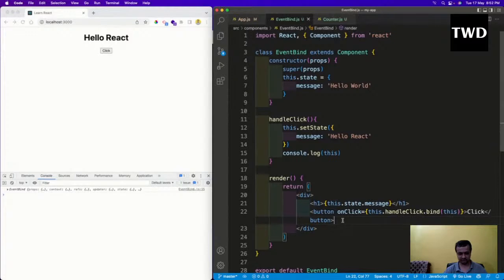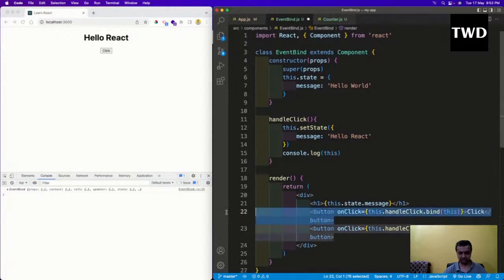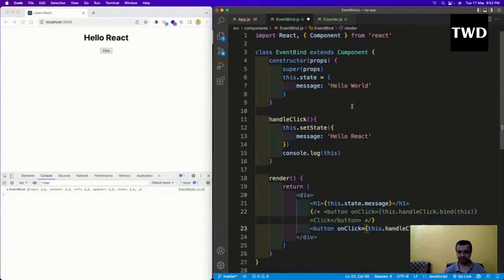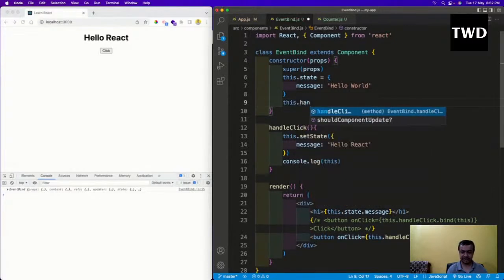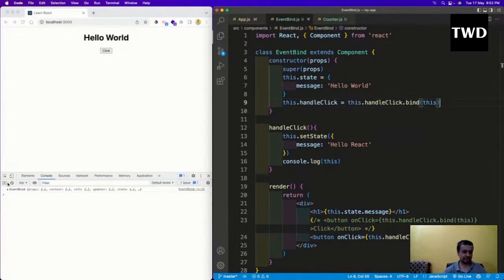Let me do one thing. In method number two, the bind will have here this dot handleClick equal this dot handleClick dot bind this. I'll save it, I'll clear it, and I'll run it, and it is running fine. This we know. So actually these two are very old methods. We use method number 3 and method number 4.